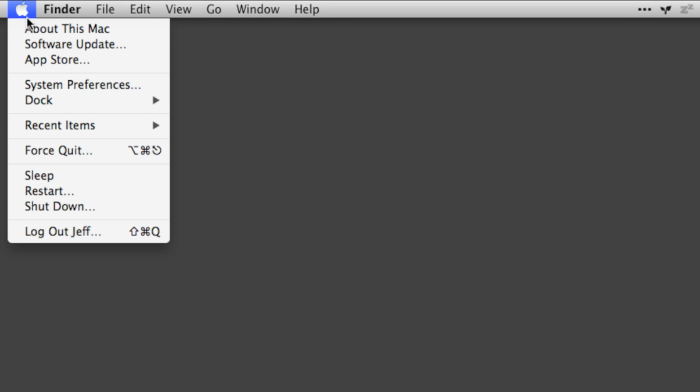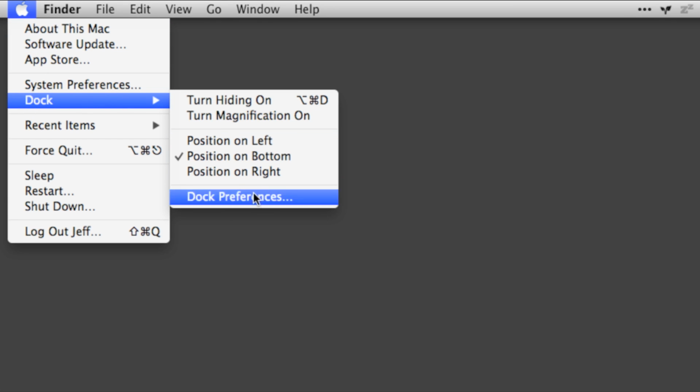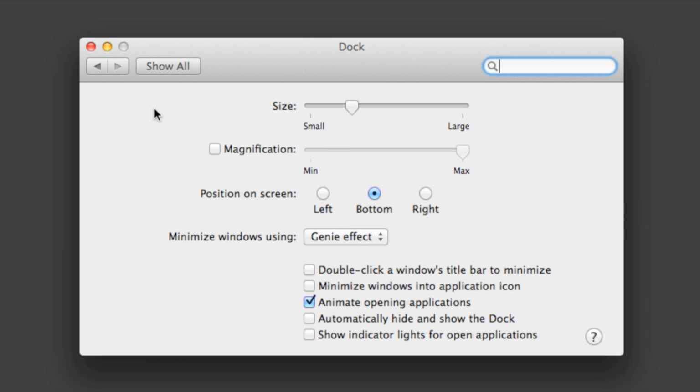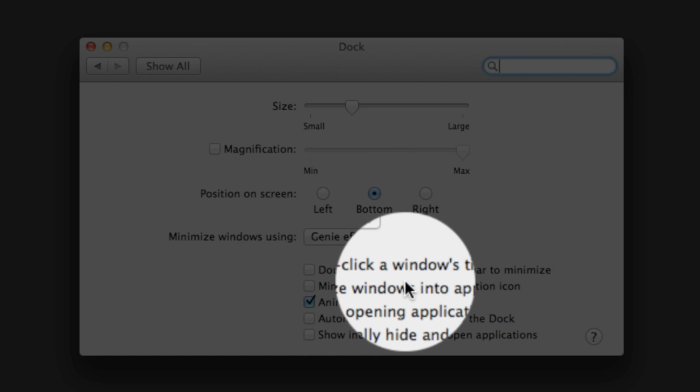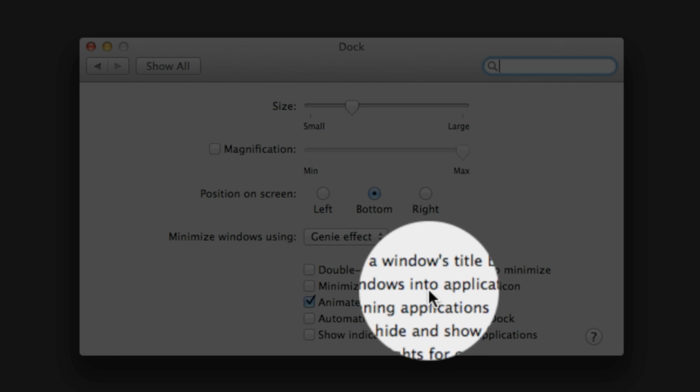I'm going to show you 5 different ways to get more out of the dock in OS X. First thing we're going to do is go to the Apple menu, go to Dock and then Dock Preferences, and get familiar with this menu here because we're going to use it to show you these 5 tips.